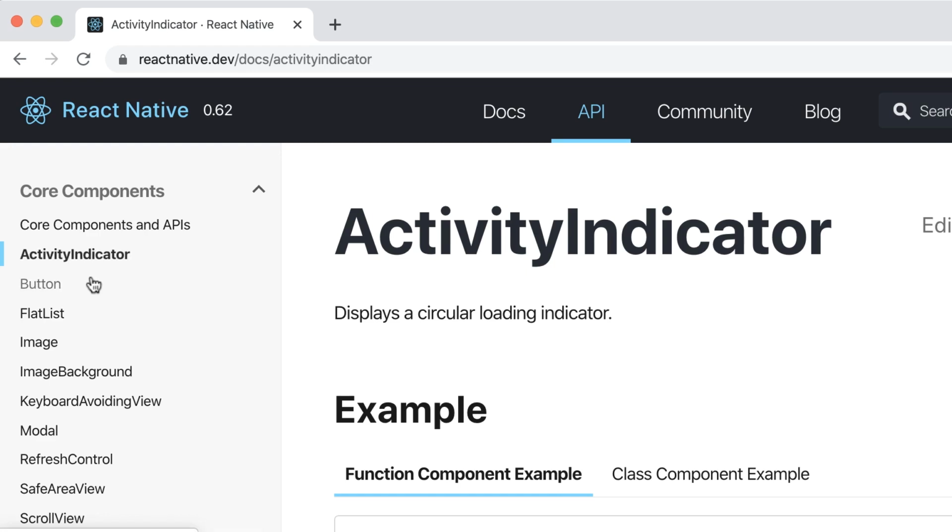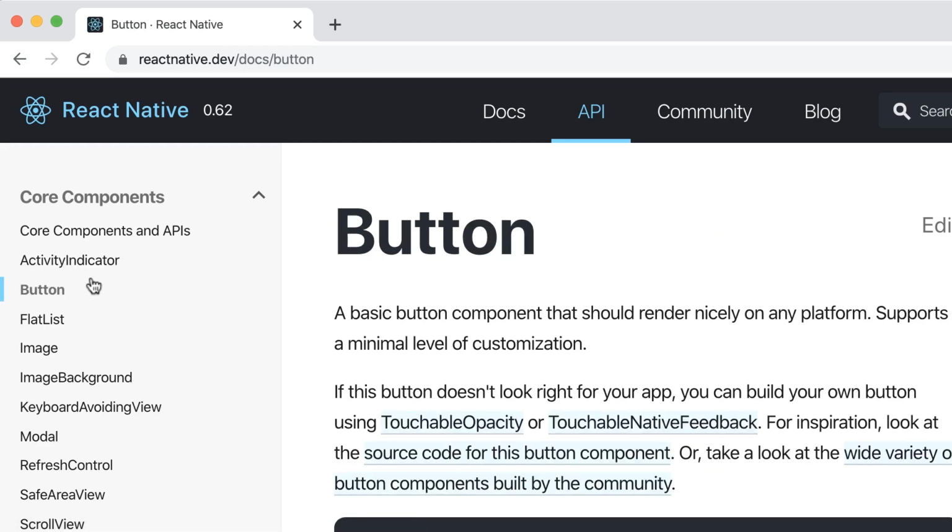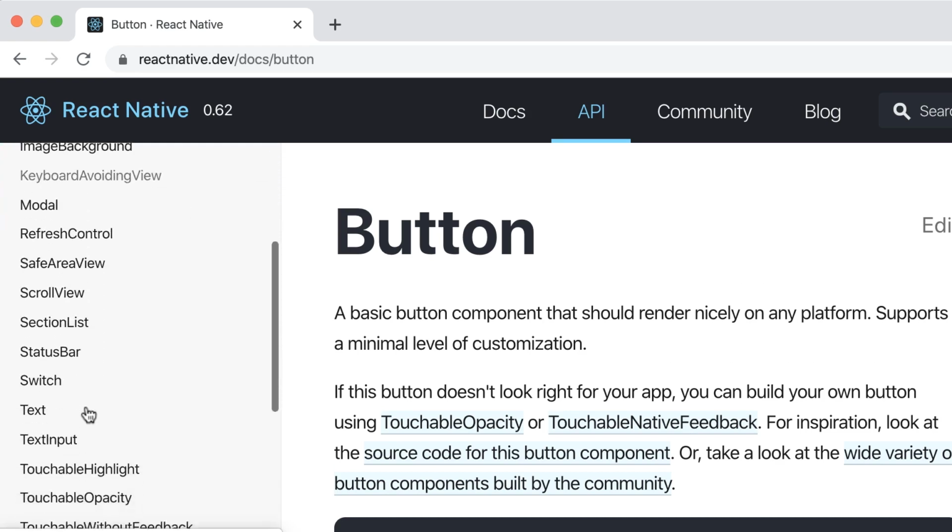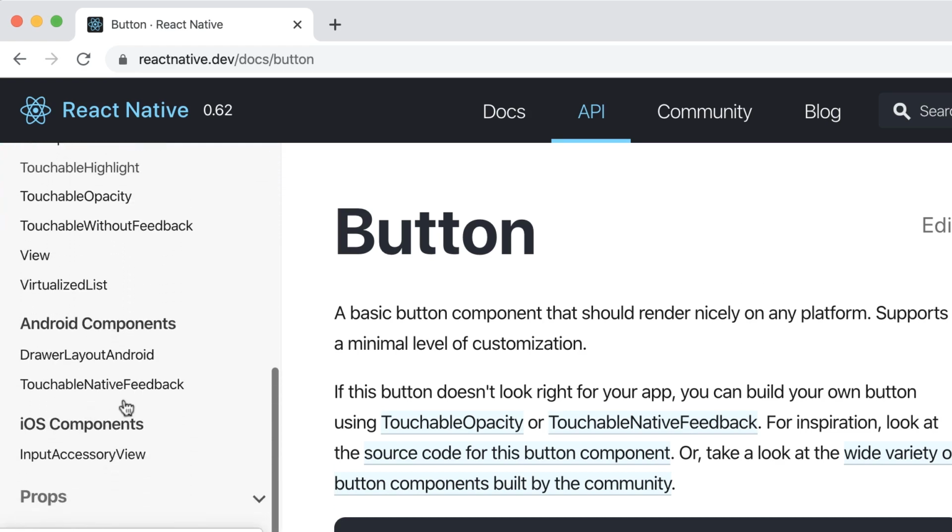So if we use a button here, on Android, this will look like a standard Android button, and on iOS, it will look like a standard iOS button. We can also customize the look and feel of these buttons using styles. You'll learn that in the next section. So here are all the cross-platform components. We also have a bunch of components specific to Android and iOS.